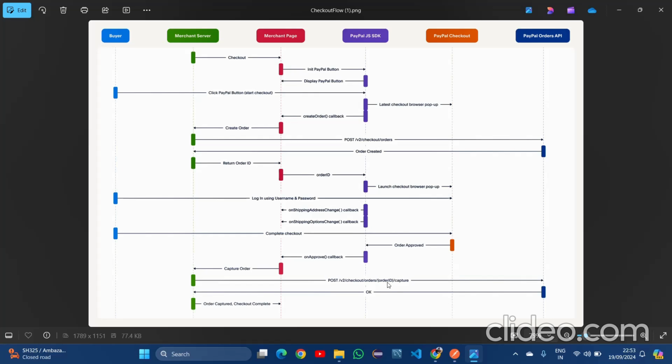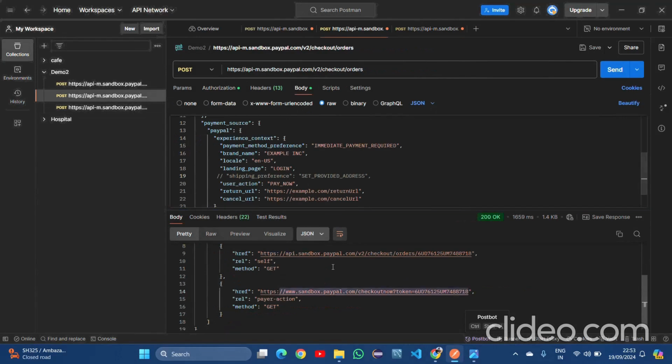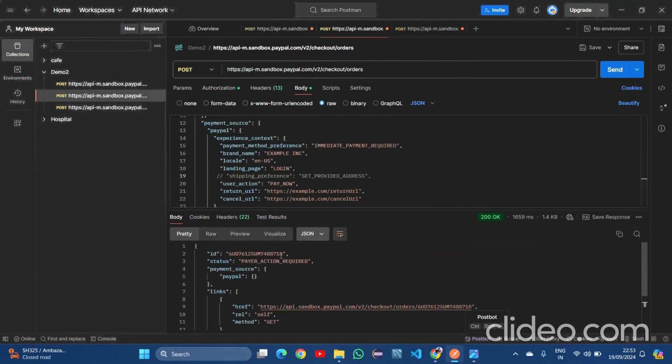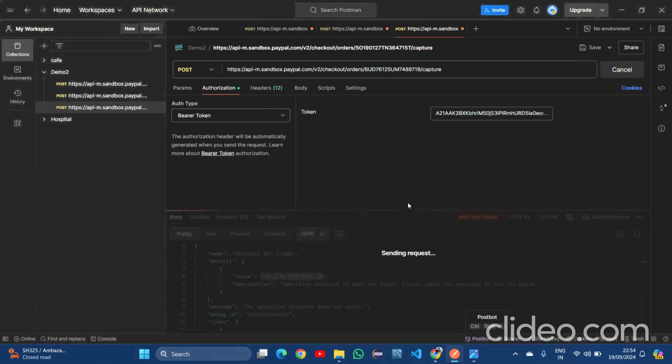See, this is the order ID. So we have to include that order ID here, otherwise we will not get anything. So let's check what the order ID is. See, this is the order ID that we have to include. So now I'm copying this and pasting it here carefully.